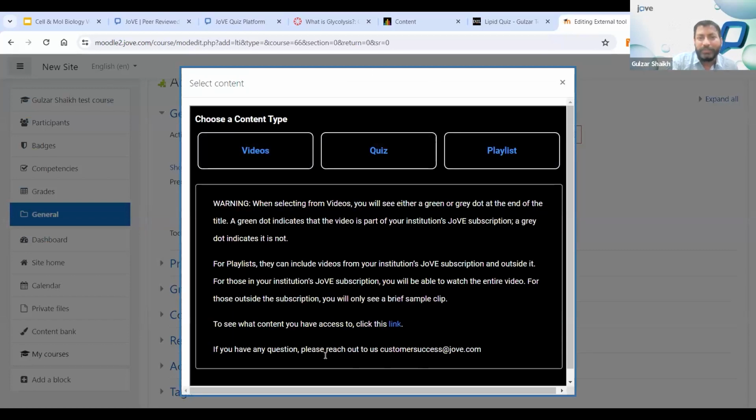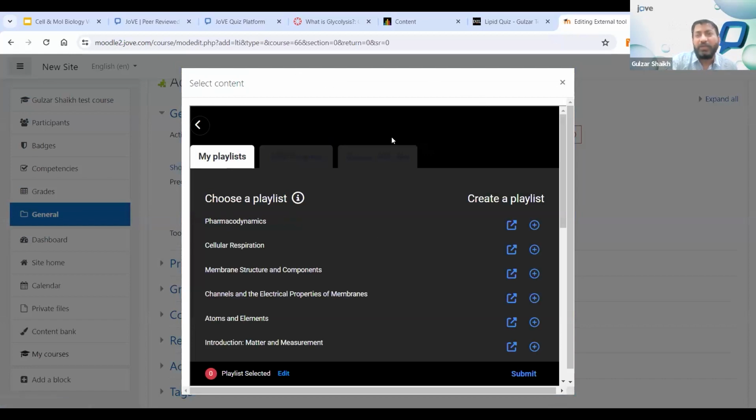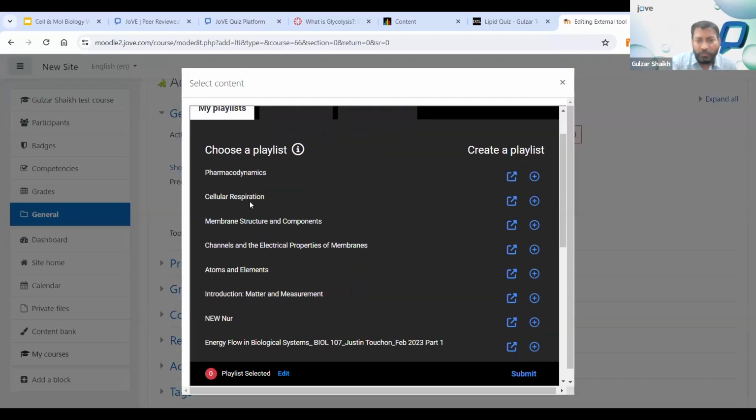Inside this you will see a mini version of the JoVE website. Let me see. I want to add a playlist which I've already created, a custom playlist of videos that I would want to share with my students. Let's say I have created a playlist on cellular respiration. I locate that which is already here. I click on the plus sign. Below you would see one playlist selected. I just want to add one for now. Just click on the submit button.